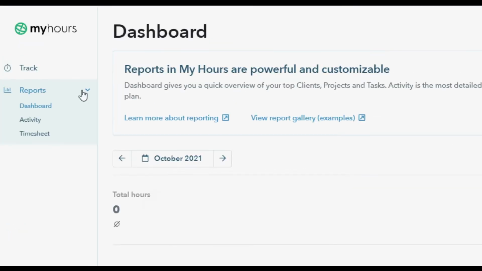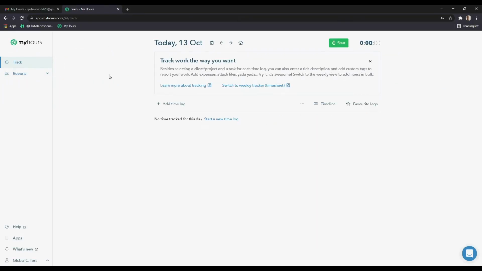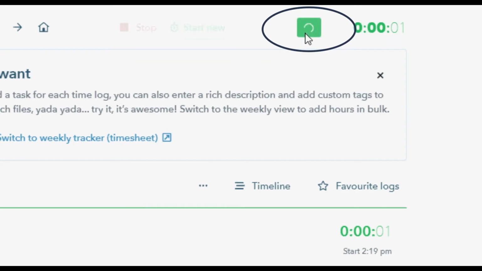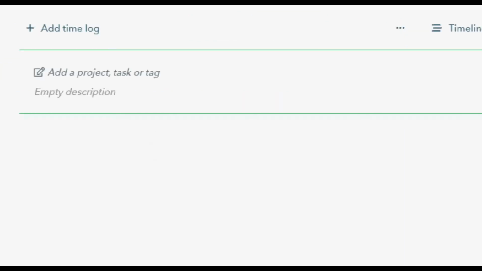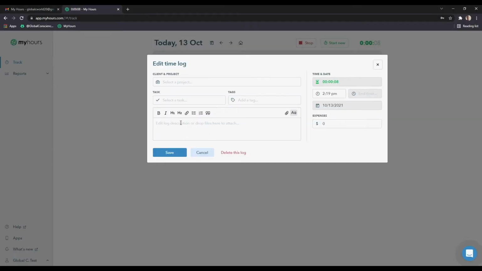So the first thing you're going to see on your dashboard here, you click track on the left side of the screen, and this is going to be the place where you can start or stop logging your hours. So up at the top here, there's a timer. You click start, and as you can see, MyHours is going to start automatically tracking your time for you. If you'd prefer to log your hours manually and just say, I did an hour here, I did an hour there, we can show you how to do that after this, but this is the most simple way to track your hours, just by hitting the start and stop button.